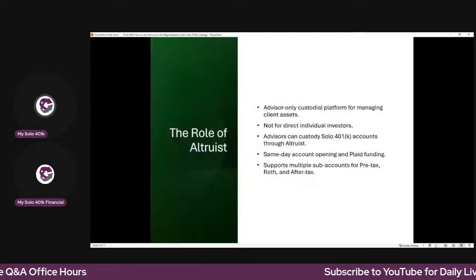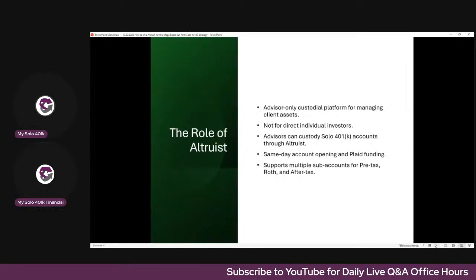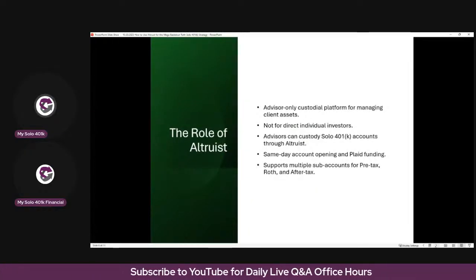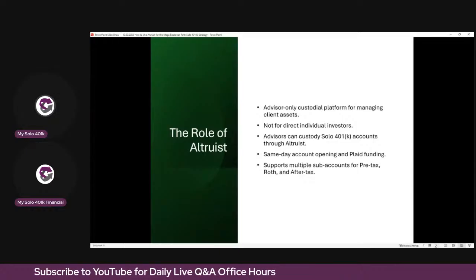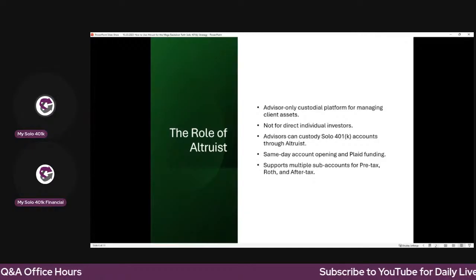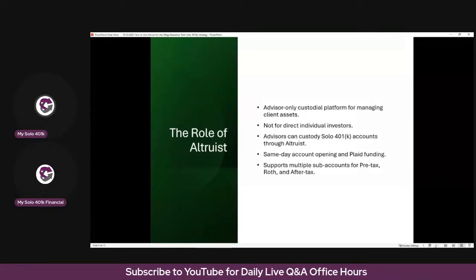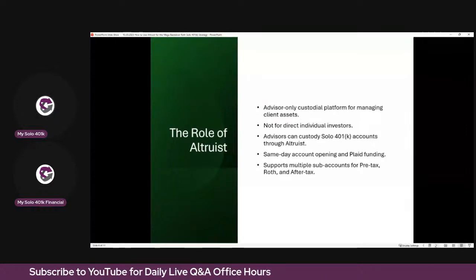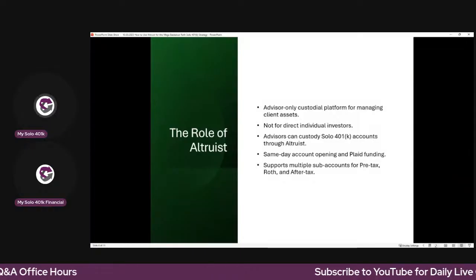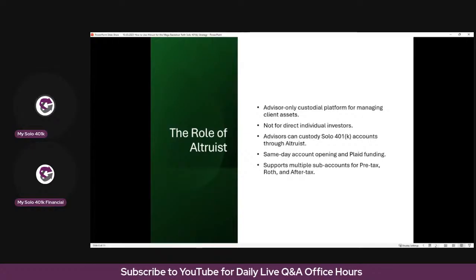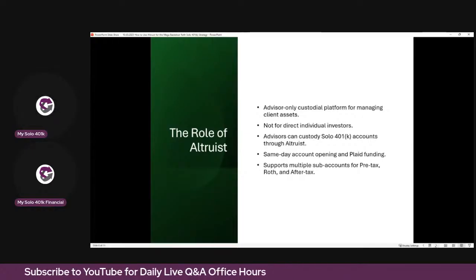So the role of Altruist with this type of setup, with these mega backdoor Roth solo 401k plans, is to provide the accounts. They actually have a separate account type. If you or your advisor were to log into Altruist, you'll see solo 401k as an account type, but that means you're using Altruist's plan documents, which do not allow for the mega backdoor Roth. But Altruist created a separate account type called retirement trust accounts. So that's the account type that you would use.